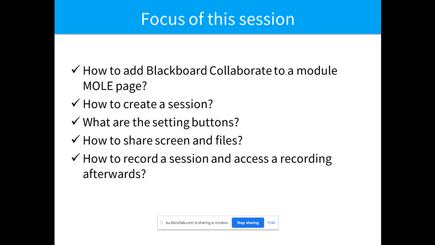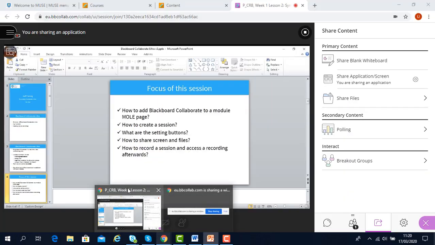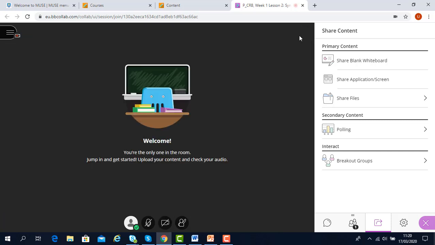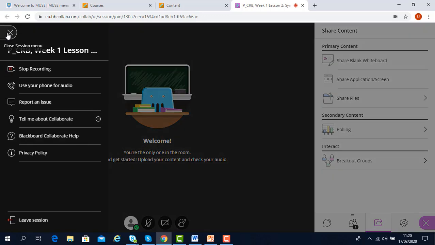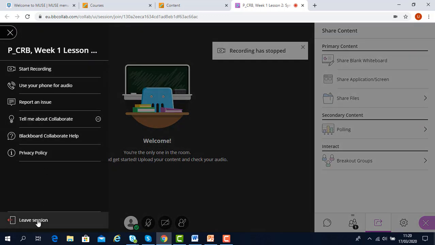When you have finished, press Escape and go back to your main screen. There is also a stop sharing button. You can press it there as well. If you want to finish the session, go back to the Session menu, stop recording and leave session.